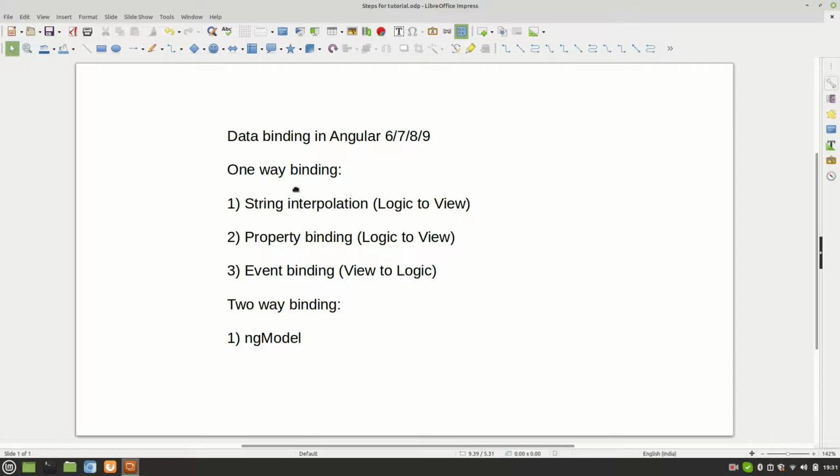One-way data binding can be further categorized into three types of bindings, which are string interpolation, property binding and event binding. String interpolation and property binding are more or less the same. As you can see, the flow is from the logic to view for both of them. However, the implementation is different and there are some other pros and cons of both types of bindings. The third one is event binding, which is the reverse, view to logic. There is a reason why we call these one-way data binding, because the flow happens in one direction only. It flows from logic to view or view to logic at one instance of time.